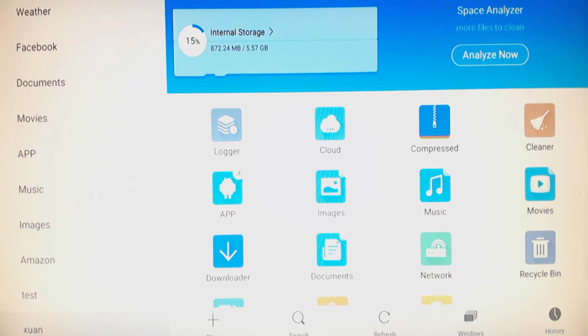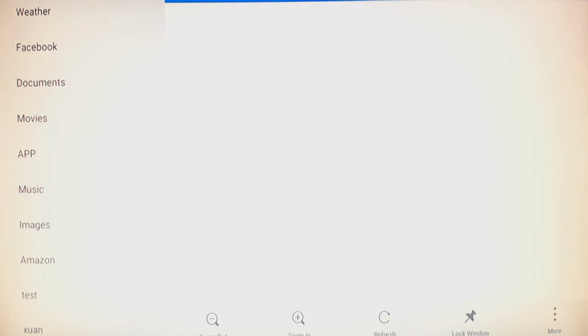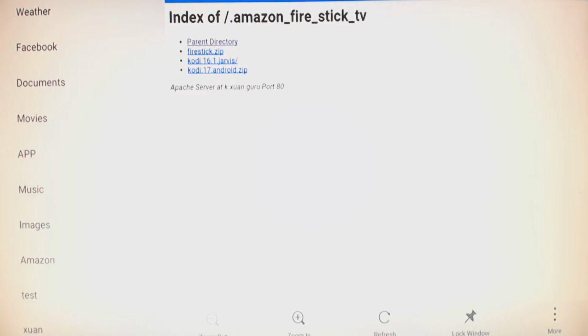There it is. So we click on it, and because we're connected to the internet, we should see this small website. Use the down arrow to navigate up and down the list and go to the first entry, Amazon Fire Stick TV, and inside that you're going to choose KODI 16.1 Jarvis.